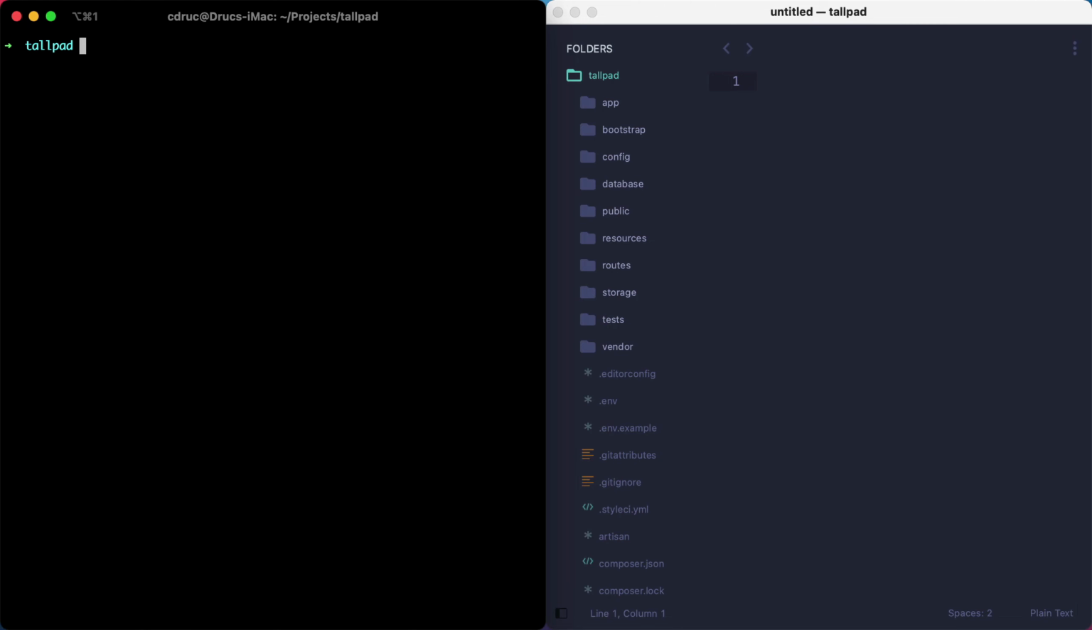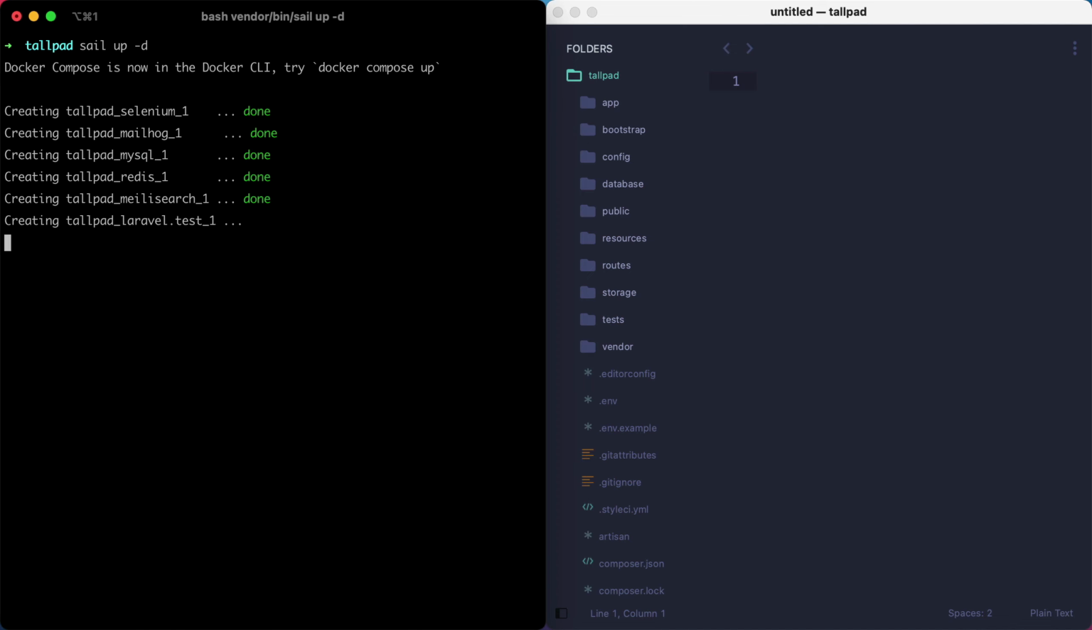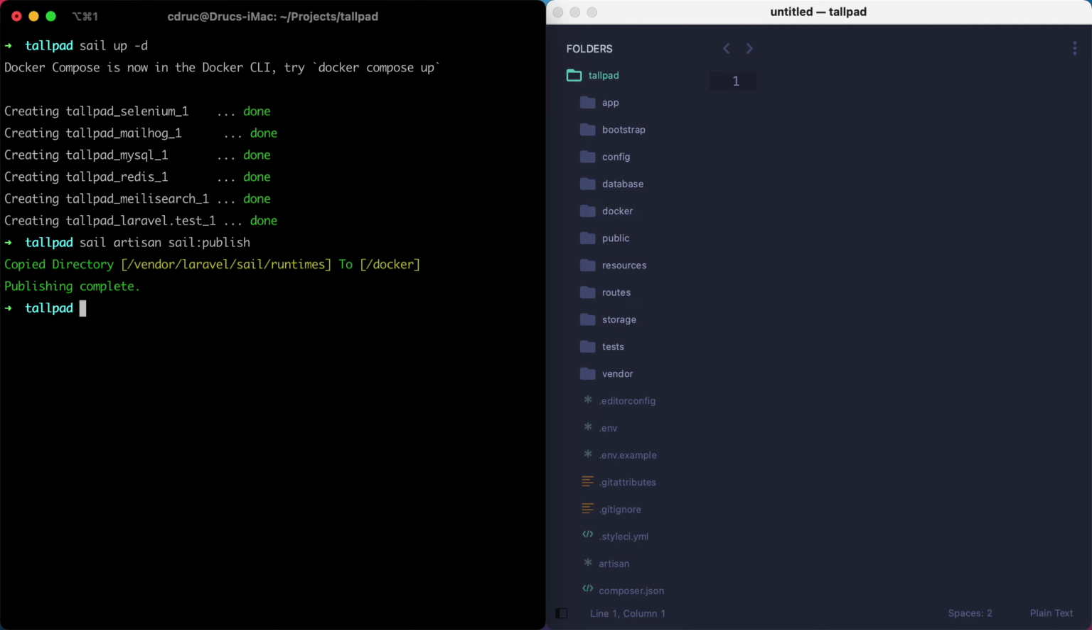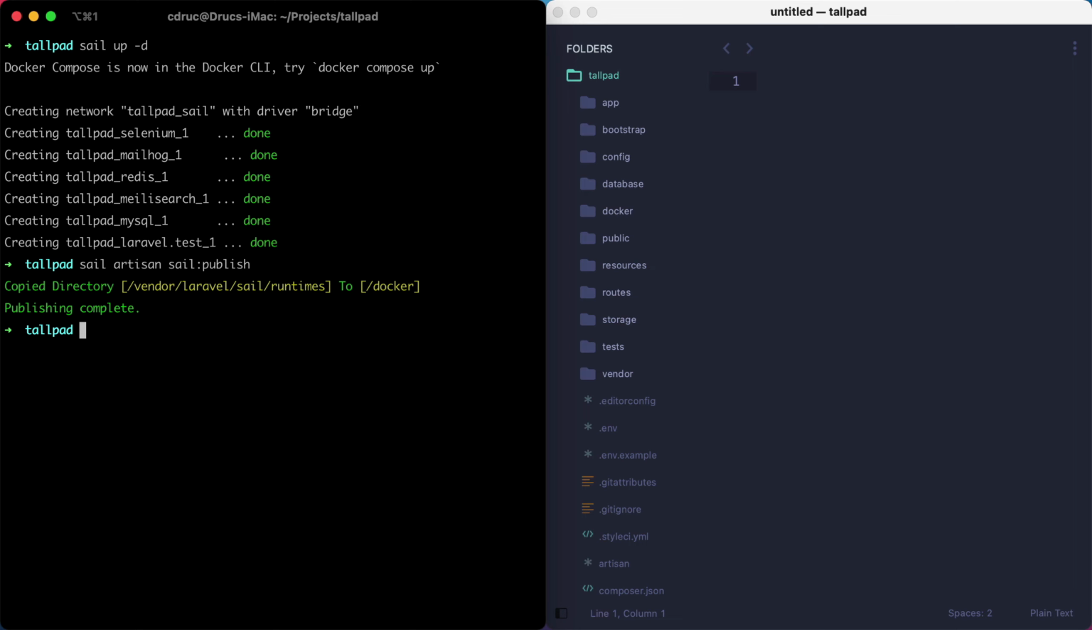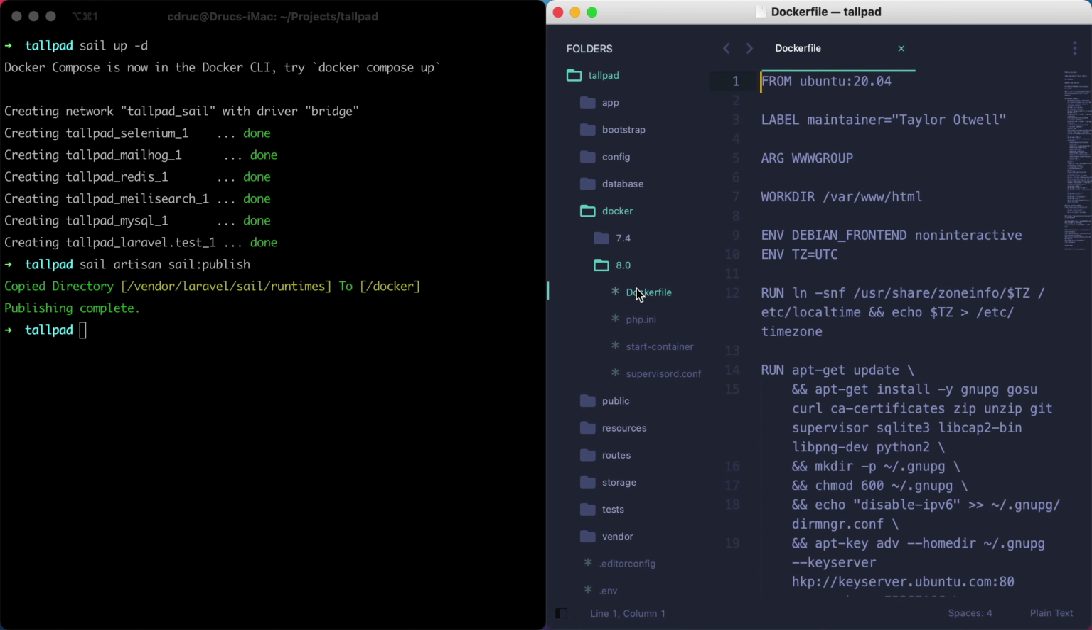To customize Sail, first you need to make sure it's up and running. So do sail up -d. And then you need to publish all of its configuration files. You can do that by running the following command. sail artisan sail:publish. This will publish the configuration files for both the PHP 7 version and the PHP 8 one. You can then go to docker/8.0, open the Dockerfile, and make whatever changes you want to it.